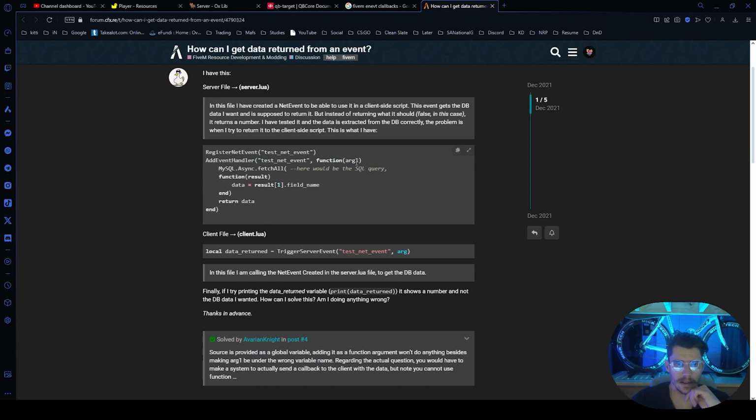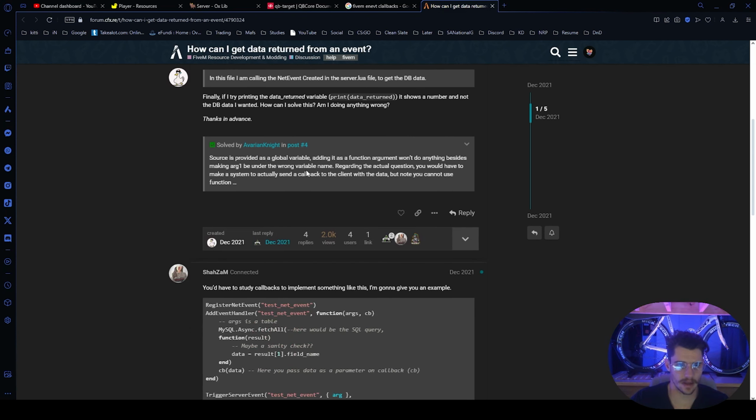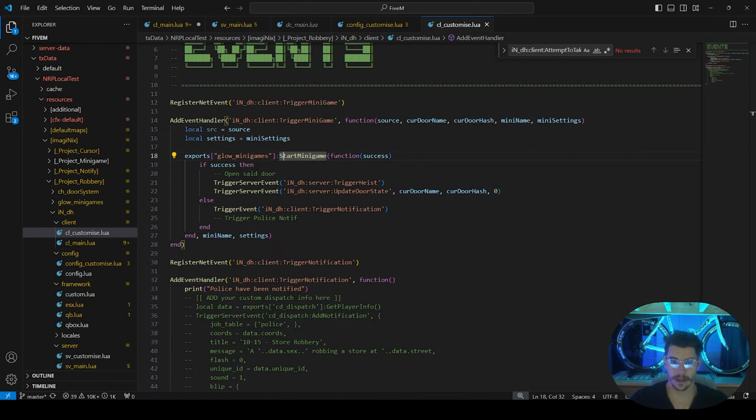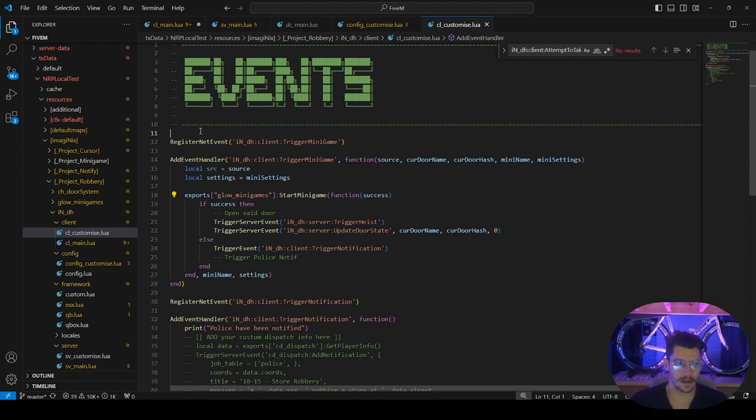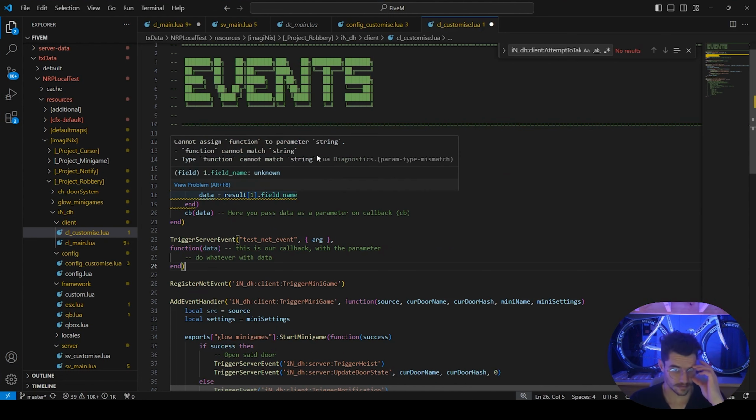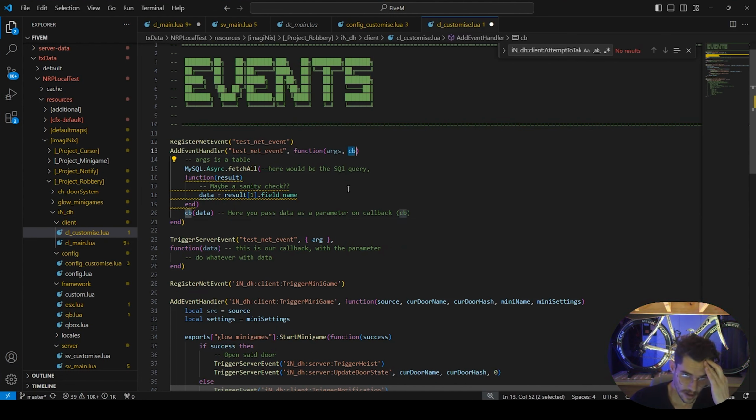So we'll have our event handler function taking in an argument. We'll get some things and return data. Well, that is what they asked about. However, this is where it comes in. So you'd have to set a callback to implement something like this. I'm going to give you an example. Let's just copy that straight up, thanks to Shazam, making my time so much easier. So we'll start off taking a callback in as an argument.